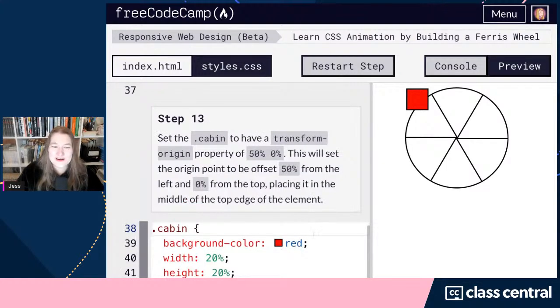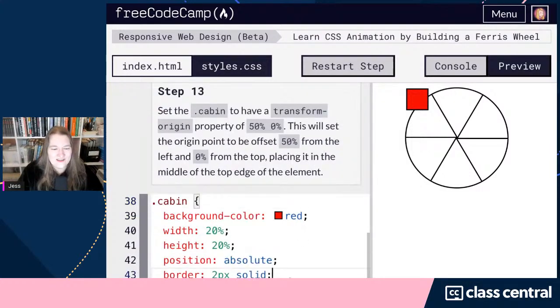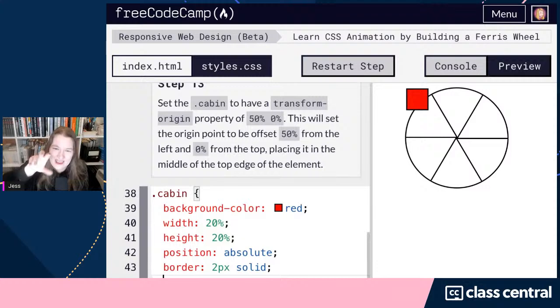Set the cabin to have a transform origin property of 50% and 0. And this is going to be those points that they're stuck at. Remember? These are going to be the little pins that they animate around. So we're going to set transform origin. What are we going to set this to? To 50% and 0%. Okay.